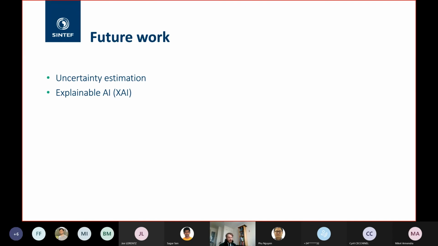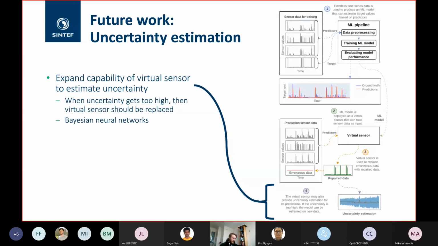So the last thing I'm going to talk about is some of the things that we work on to improve this pipeline. The first thing is uncertainty estimation. We want to expand the capability of a virtual sensor to also estimate the uncertainty of our predictions. This figure is the same as the one I showed you earlier, but with an added 4th step where the repaired data also gets some confidence interval around the predictions. The main point is to give information to the user on how trustworthy the predictions are, and also if the uncertainty gets too high, the virtual sensor should be replaced or you should retrain the machine learning model.